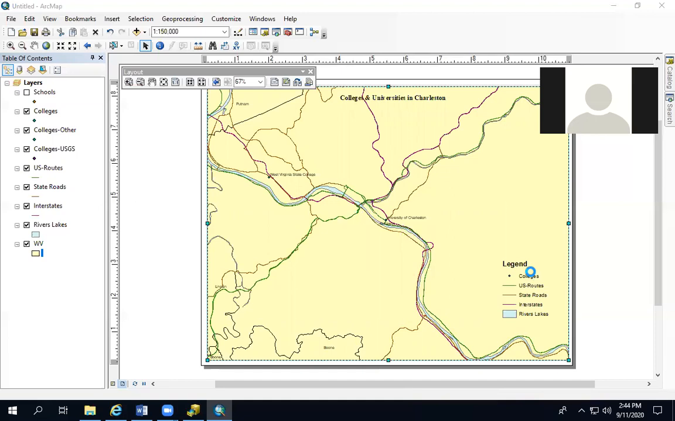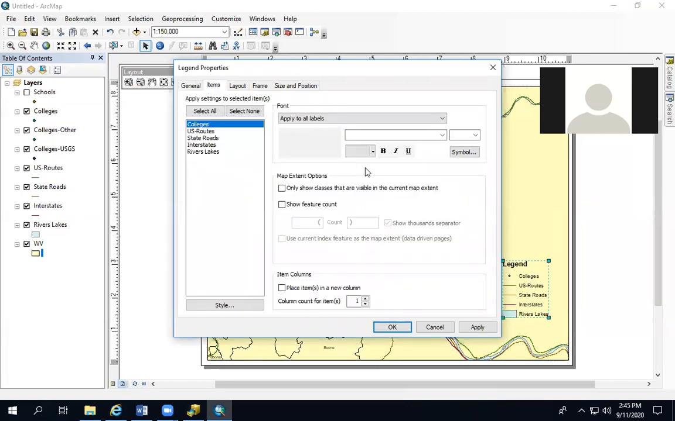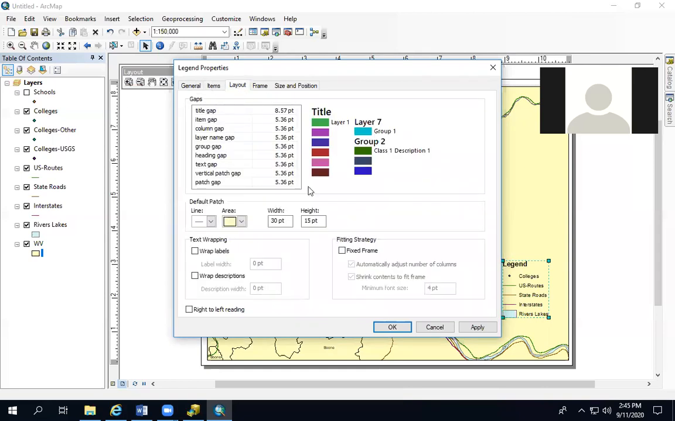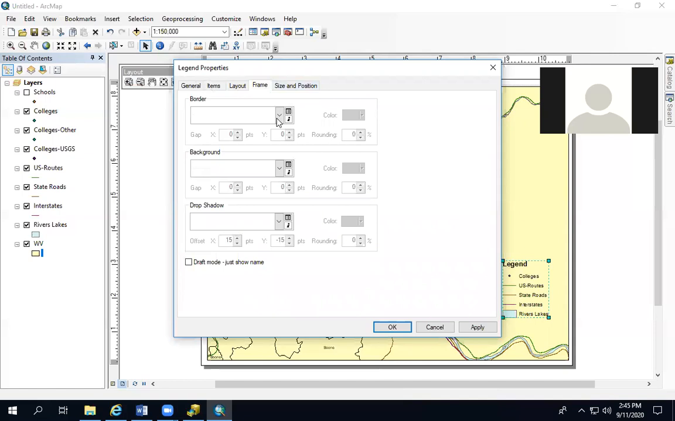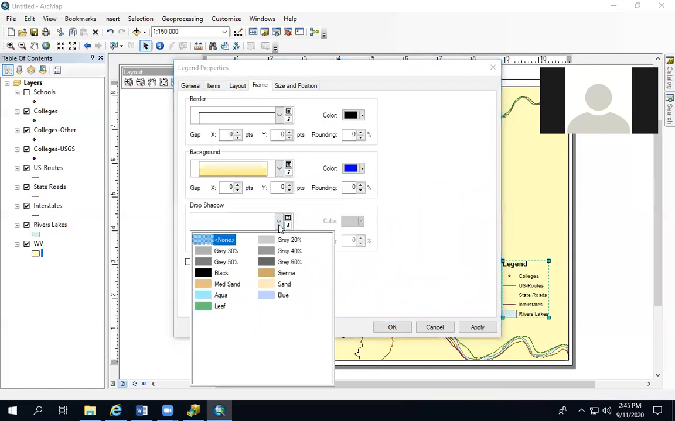And if you double click on your legend, it's also going to go to some kind of formatting. I always like to add the background, add the neat line. The neat line is simply a border around your legend where you can fix it the way you want. So here it gives me this shape. It has the general items. You can change the fonts, the layout, the frame. You want to add a border? Let's add a border. You want to add a background? You want to drop some shadow?